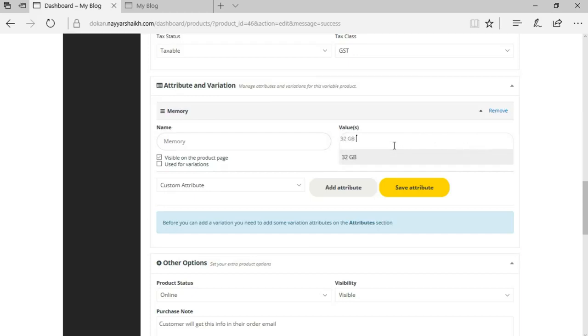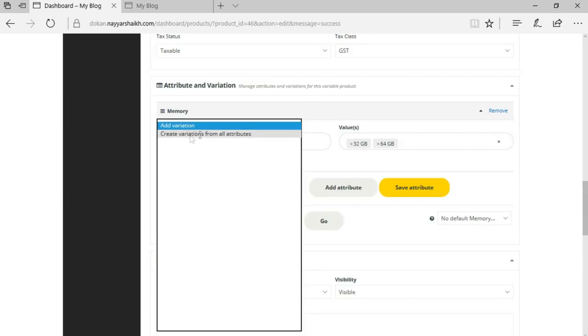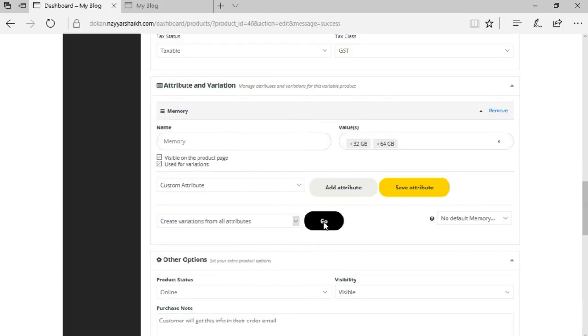Okay, then put this icon, the pipe icon. Okay, now put 64 GB. So basically now we have two different values, and make sure this is tick marked, use for variations over here. Okay, now click on save attributes. As you can see, when we clicked on save attributes, now we are getting this variation option. Just click on that and select this option, create variation from all attributes, and click on go. Okay, click on OK.